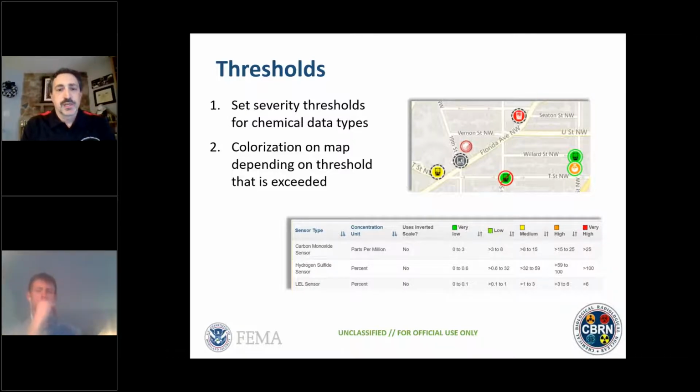So you can see red is the highest there on the screen. If somebody takes a reading and it's higher than the threshold that you have predetermined within your organization space, then it's going to appear red on the map. Then going down the spectrum, it goes from orange to yellow to green, again depending on those predetermined thresholds which are set by your organization.